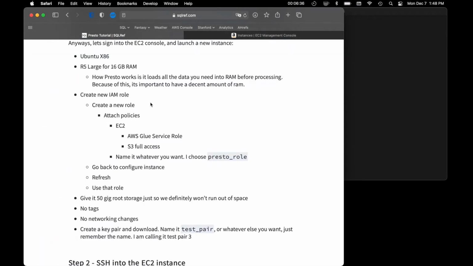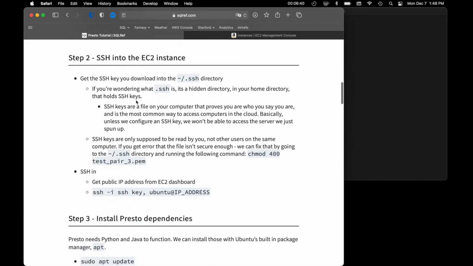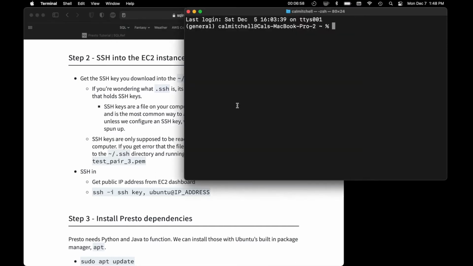Okay, while that's coming up, let's take care of our key pair. So we're going to get the SSH key we downloaded into the .ssh directory. And if you don't know what an SSH key is, just read this and it'll give you a little bit of context. And if you still want to learn more, I would encourage you to Google what an SSH key is and how to use it.